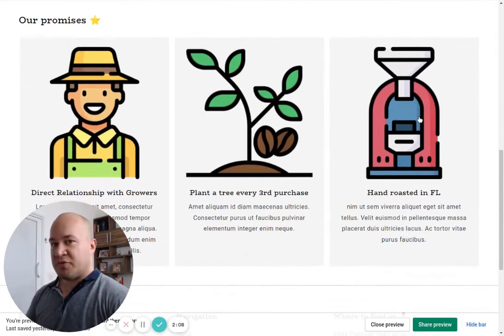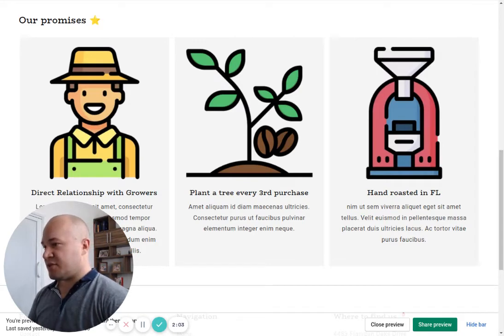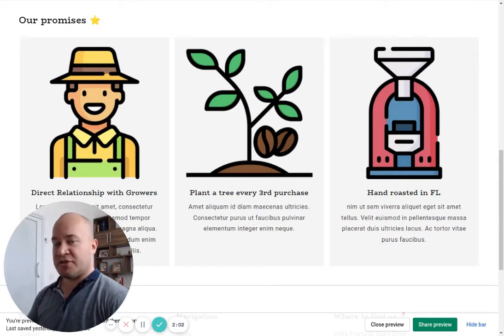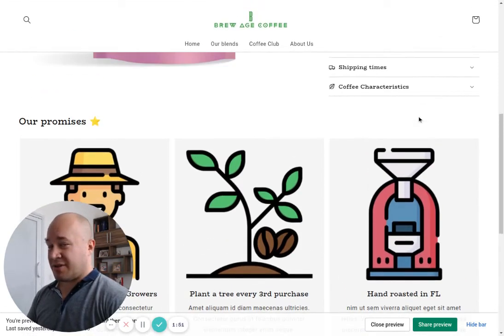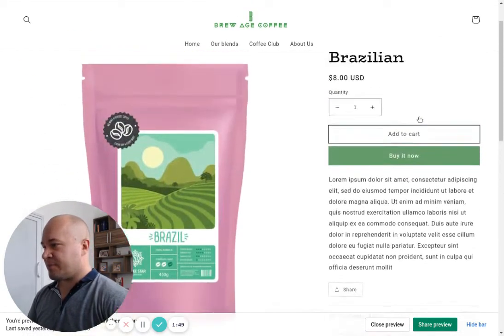We also removed some of the default settings of the product page, and we included these images and these promises, which obviously increase the selling points of the product, as opposed to just showing what the default was, which wasn't particularly interesting in this case.